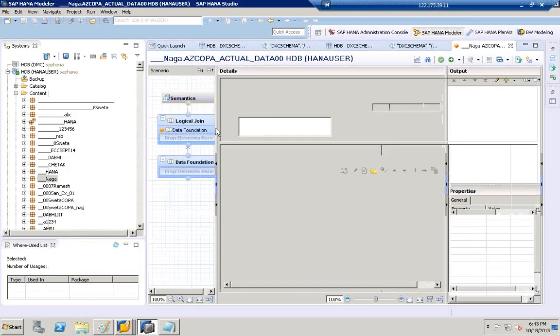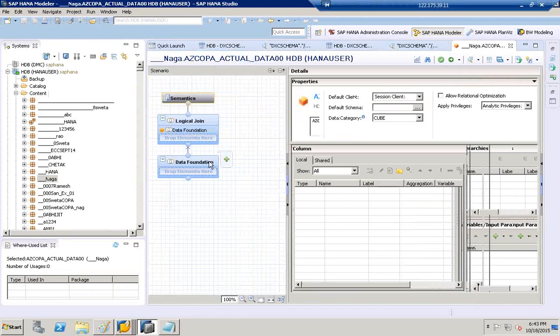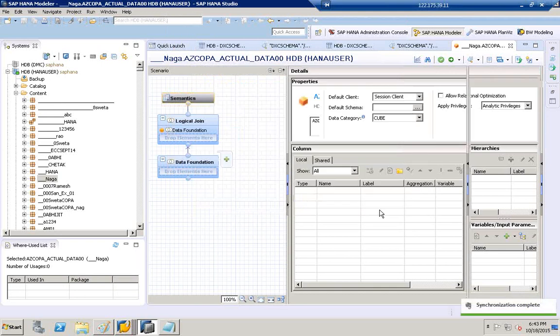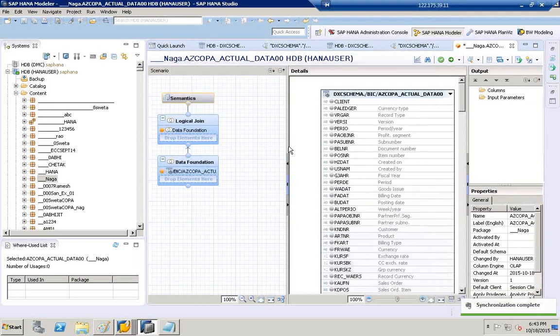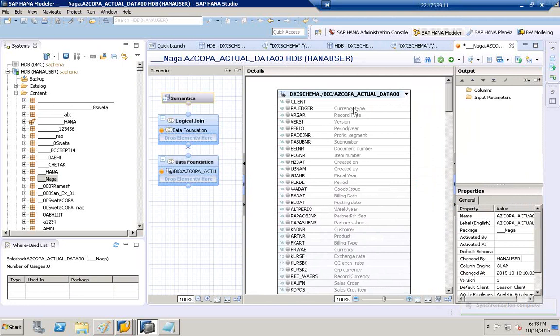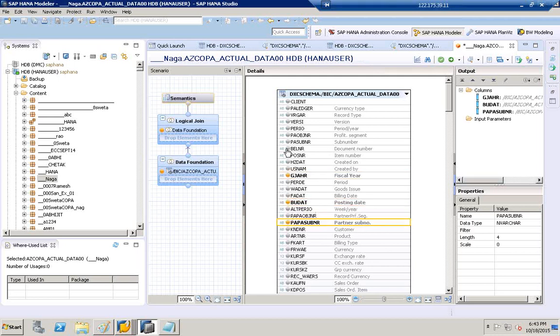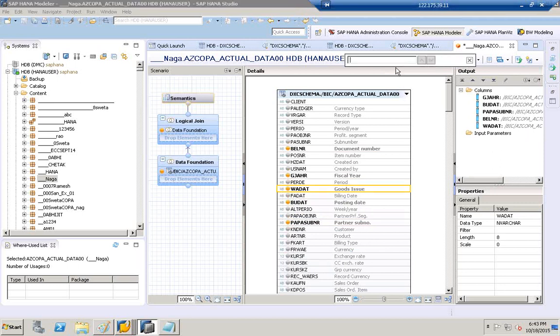Click finish, add this table to the data foundation, click on the plus icon, give the table name, select the table, click OK. So here you see the table, and you can select the required columns of the table. So whatever columns you require, you can just select. Click on finish.